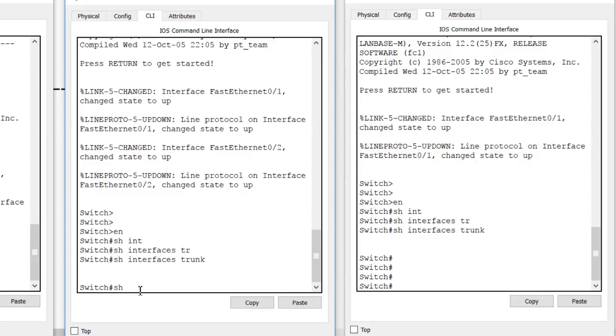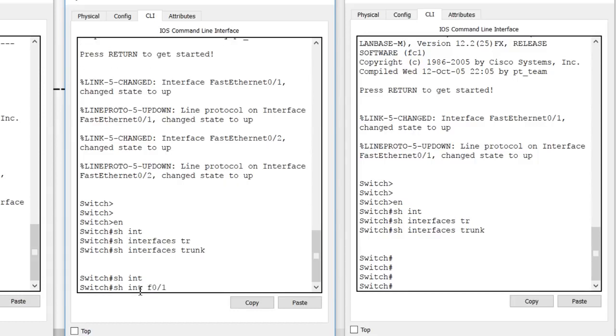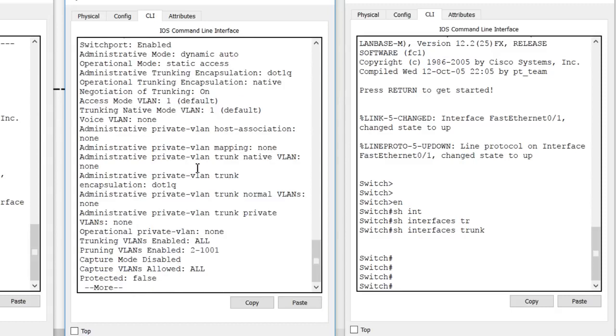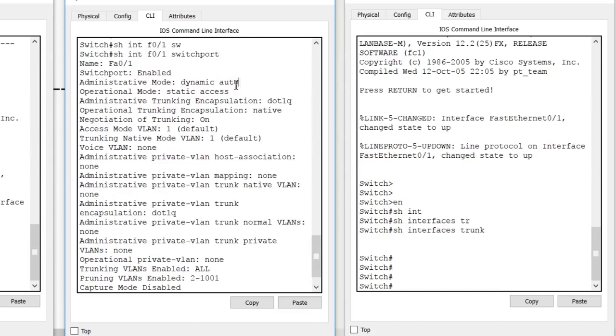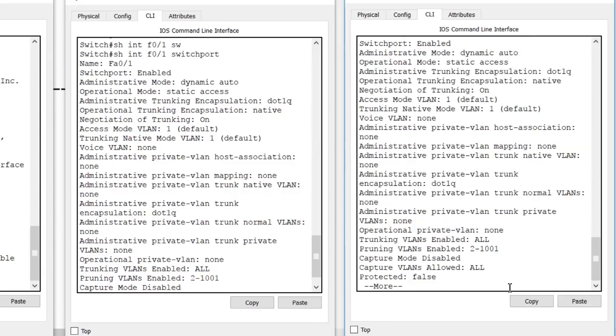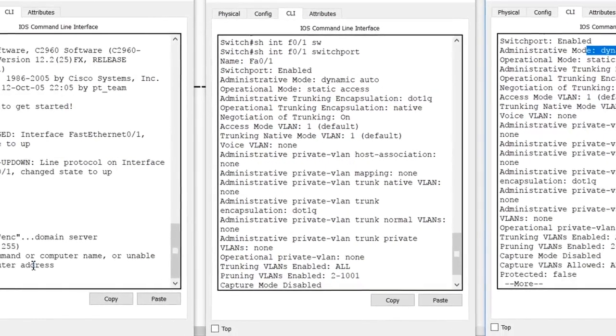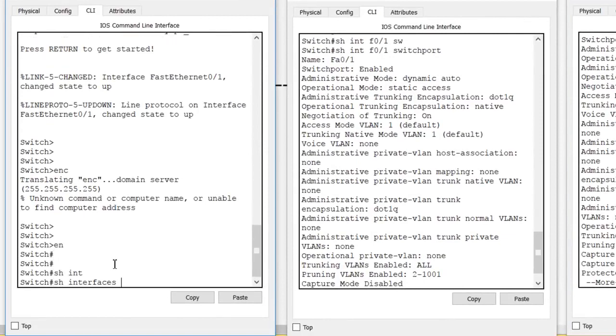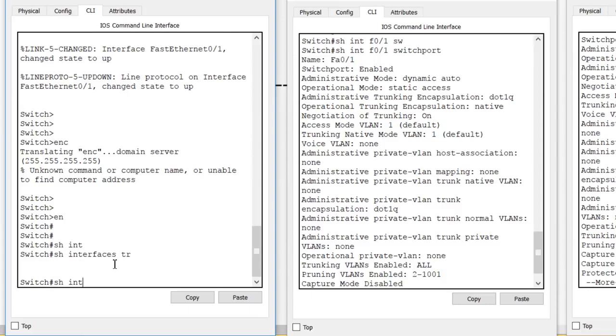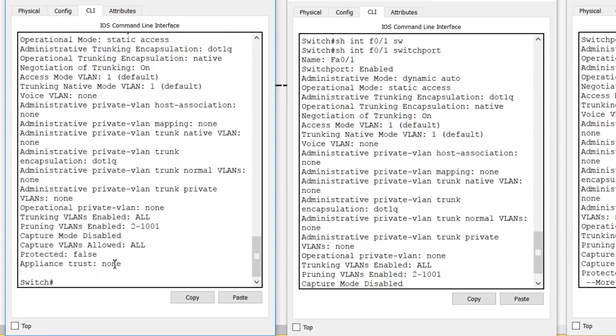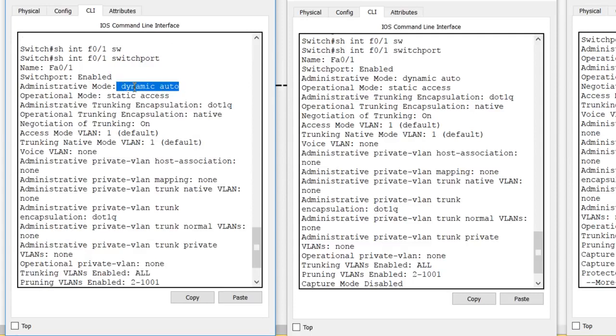Show interface F0/1 switchport, and it will tell you here that the administrative mode is dynamic auto. That is the default. Again, on this switch, show interface F0/1 switchport. Again, it will tell you it's in dynamic auto mode. Even on this switch, show interfaces trunk, obviously there's no trunk. Show interface F0/1 switchport, this also is in dynamic auto, and that's expected behavior because by default all the switches are in dynamic auto mode.